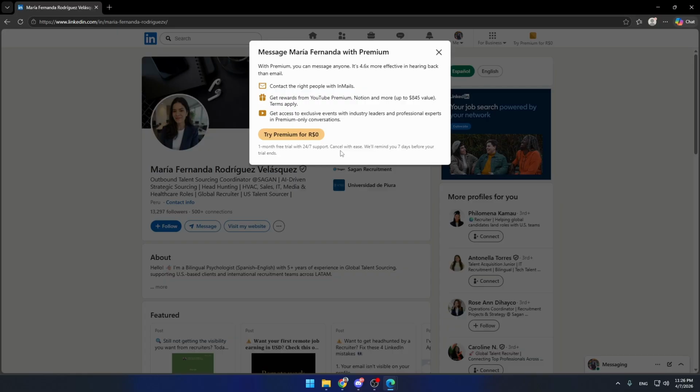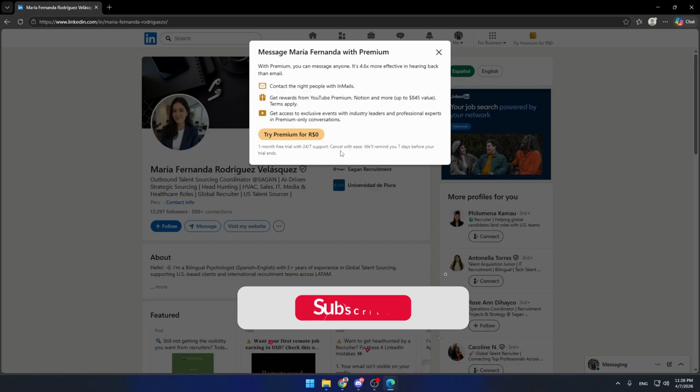Click Connect to send a connection request. After the person accepts, you will be able to send messages normally. This is how you can send a DM on LinkedIn easily.